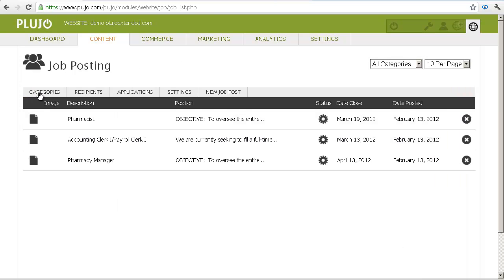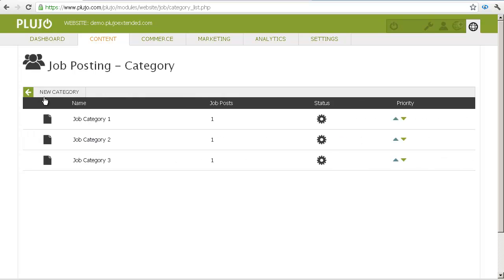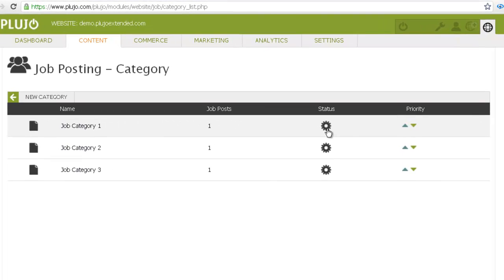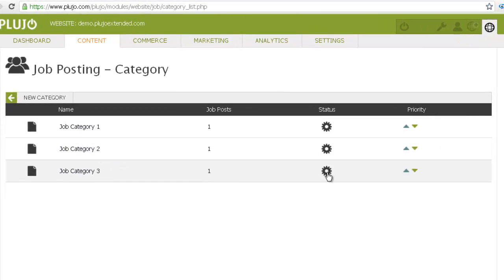As I had mentioned before, job postings has categories. Clicking on the Categories tab will allow you to manage these categories. For each existing category, you can change the status, making it active or inactive on the site, as well as changing the priority. Clicking the down arrow will move that job category down one level, and clicking the up arrow will move that job category up one level.